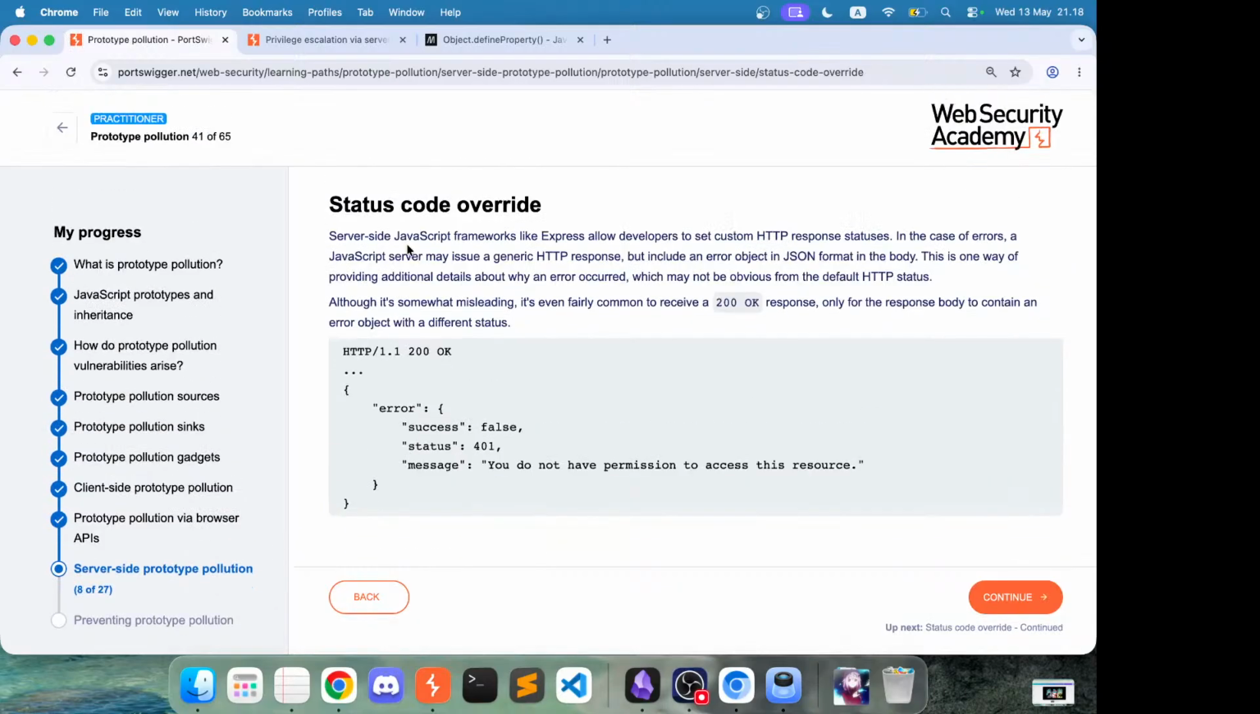Status code override. Server-side JavaScript frameworks like Express allow a developer to set custom HTTP response statuses. In the case of errors, a JavaScript server may issue a generic HTTP response but include an error object in JSON format in the body.